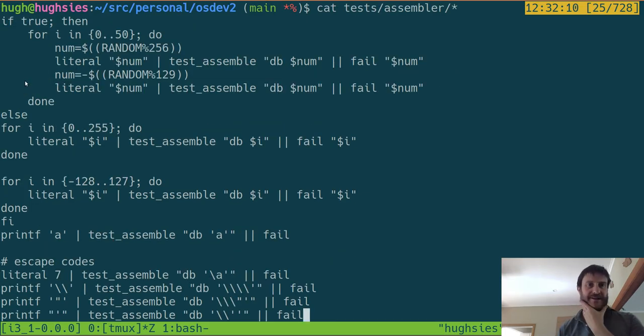The first one has a little flag here. By default, I'll just do 50 random numbers, well, I suppose it's 100. I'll test it with a positive number between 0 and 255, and then I'll test it with a negative number between -128 and 127, if I have that right. If I change that to false, then it will do this one, which does the entire range to test everything. I do that every once in a while.